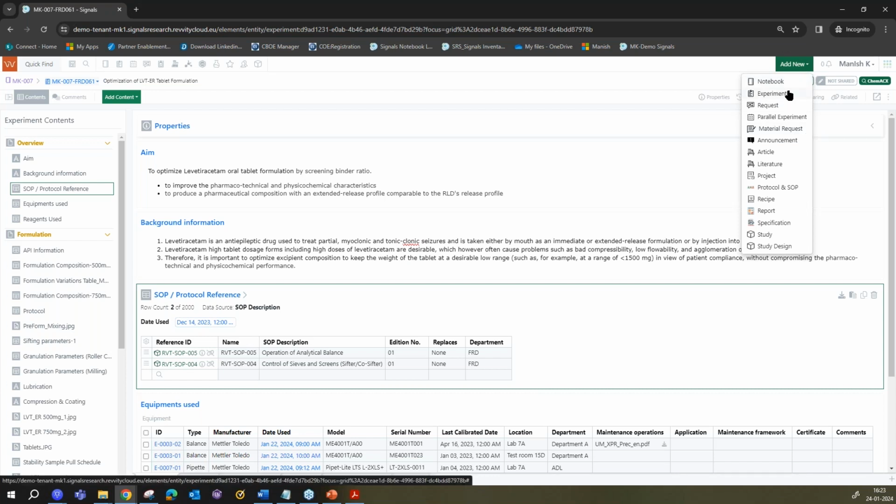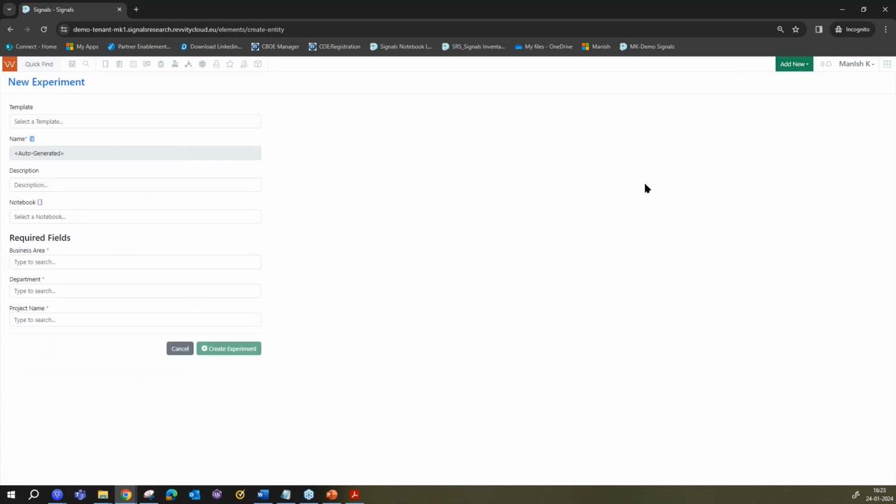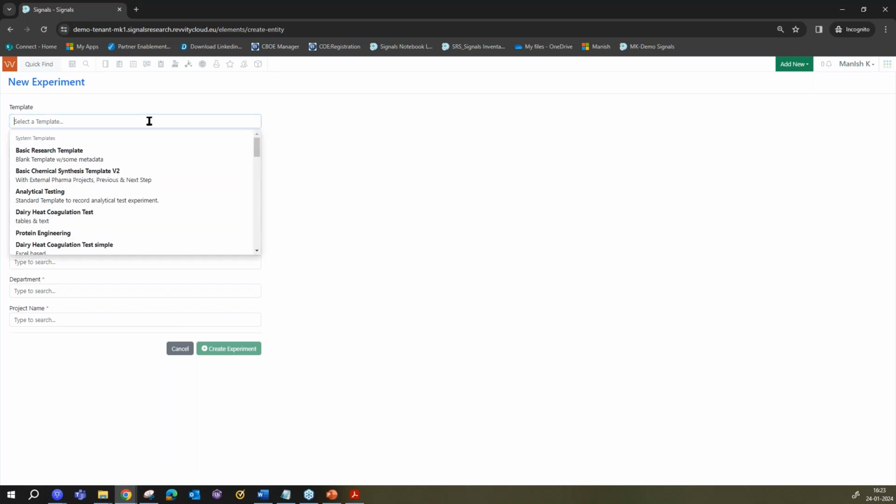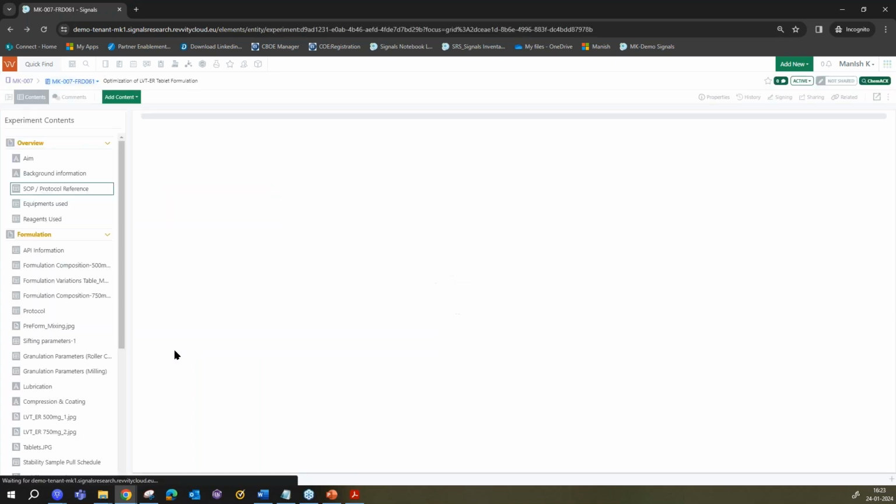It is important that when you create an experiment, it captures all required information and the metadata, and it interlinks. So it can be templatized. Formulation scientists can select a template and create new experiments.